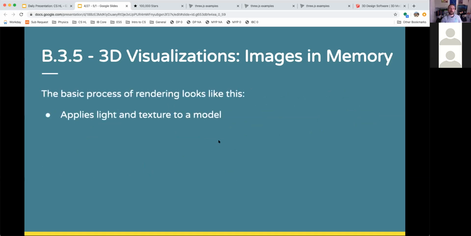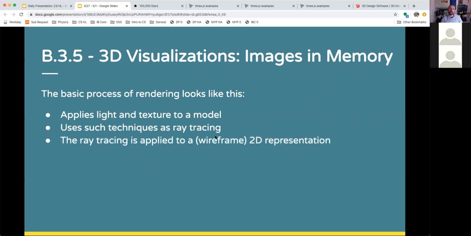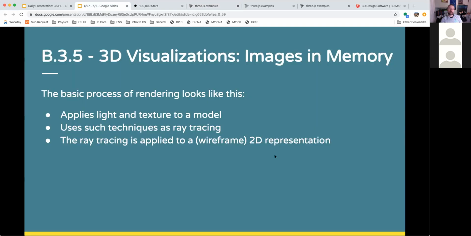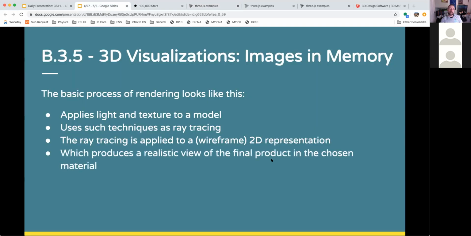So here's what the process of rendering is like. First, you apply light and texture to a model. You can use techniques like ray tracing. We're going to get into all these. The ray tracing is applied to this wireframe 2D representation. Remember, we saw the wireframe over here. And this produces this realistic view of the final product in the chosen material.